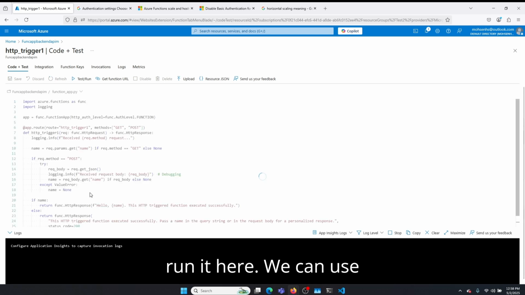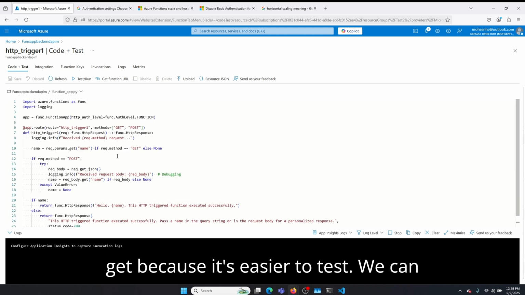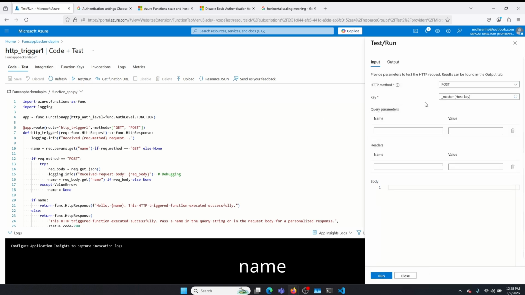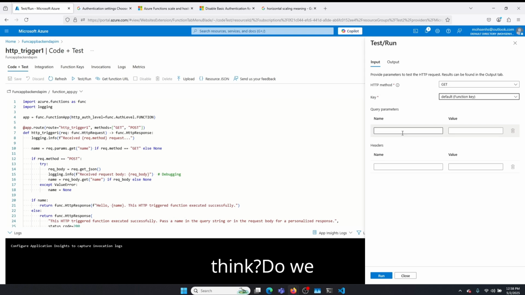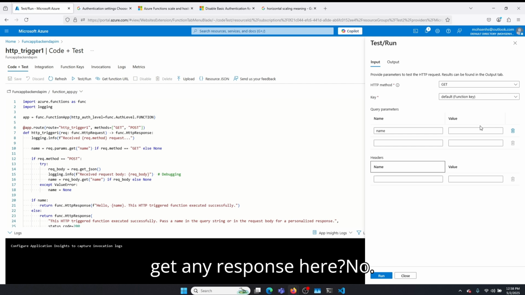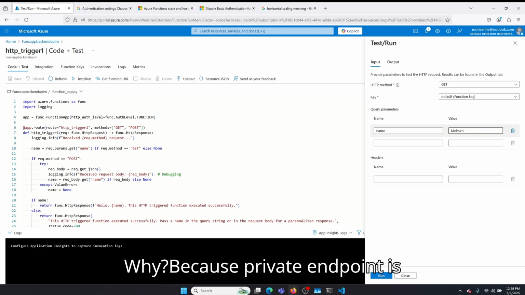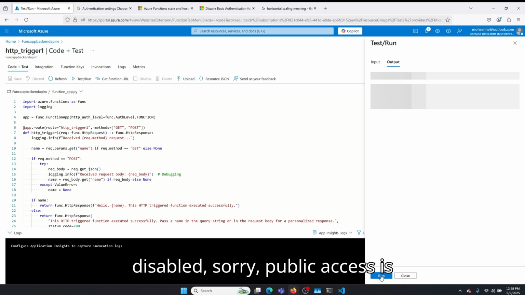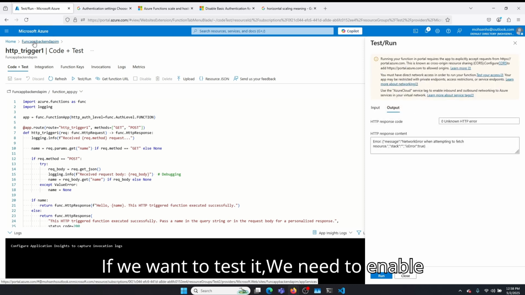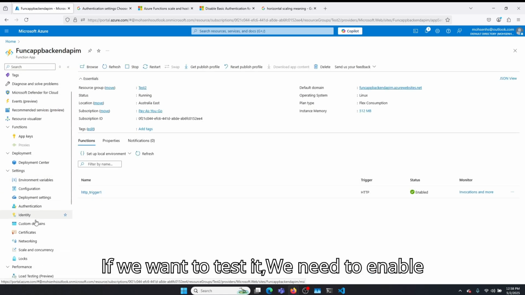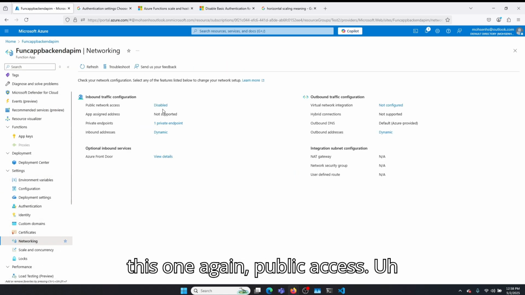We can run it here. We can use GET because it's easier to test. We can use the default function key here, put a name, and test it. What do you think? Do we get any response here? No. Why? Because public access is disabled. So if we want to test it, we need to enable public access again.